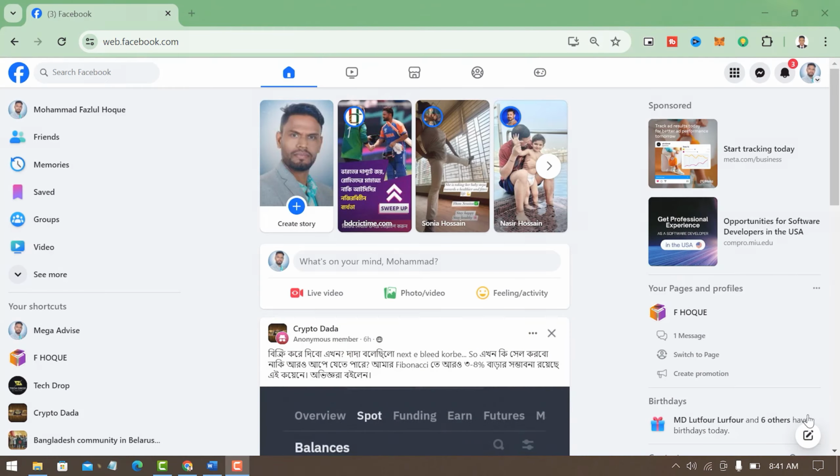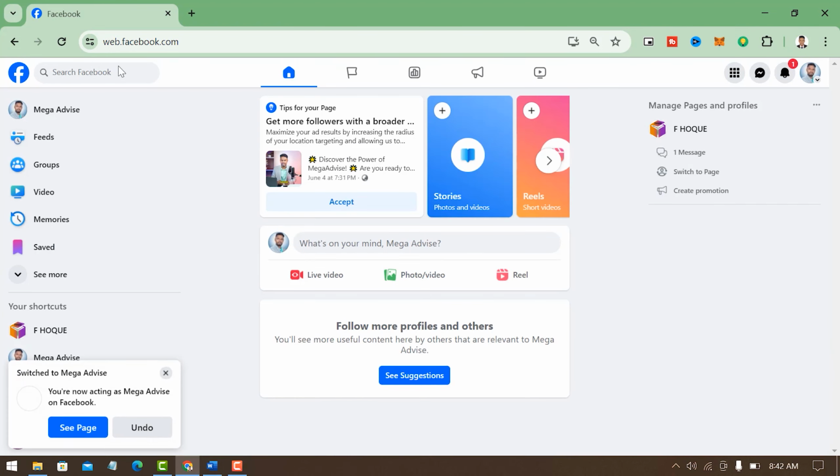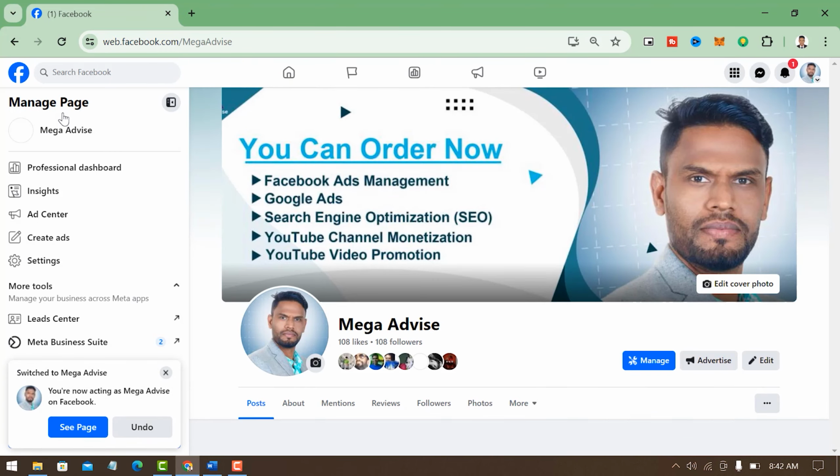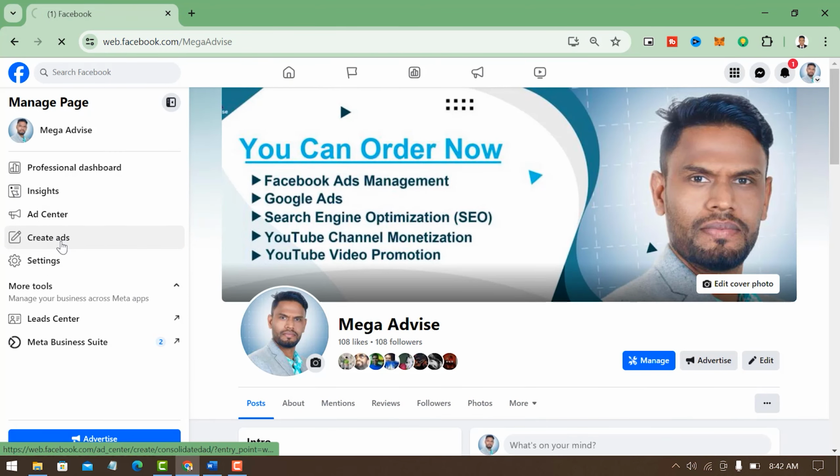So without any further delay, let's go to the computer screen. Friends, as you can see, this is my Facebook profile interface. So now I'll go to my Facebook page to run the ads to get more calls. If you want, you can also run the ads from Facebook Ads Manager. So this time I'll run the ads from the Facebook page. You have to go from here also. Then you have to click on create ads.